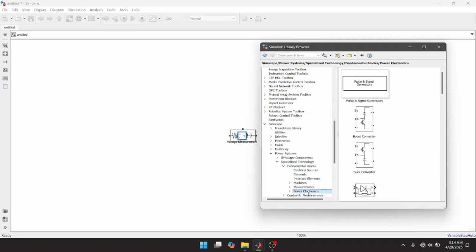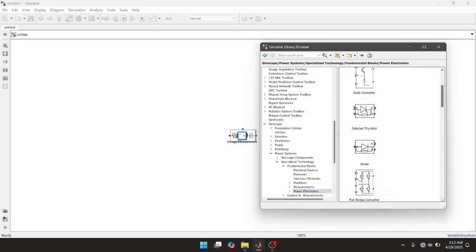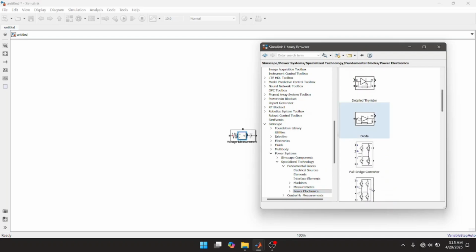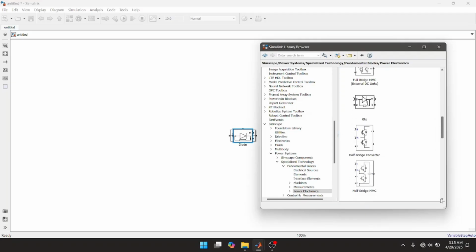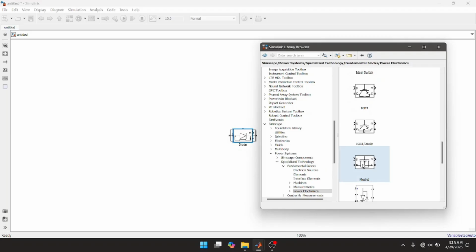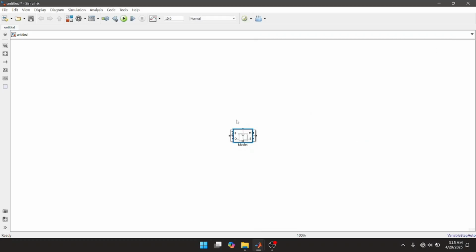Open Power Electronics. Add the diode to the model. Scroll down and add the MOSFET to the model. Close the library. Separate the components.